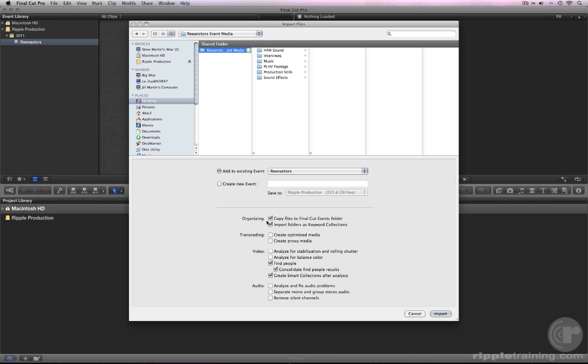Make sure the two organizing boxes are checked, and under the Video section, make sure Find People and Create Smart Collections After Analysis is checked. This window also gives you options to create a new event, then save the new event to a drive from this pop-up menu. However, since we already created and named the event in the event library, we want Add to Existing Event selected. As you can see, the Reenactors event is already targeted, but you can also choose another event from the menu to import your media into.